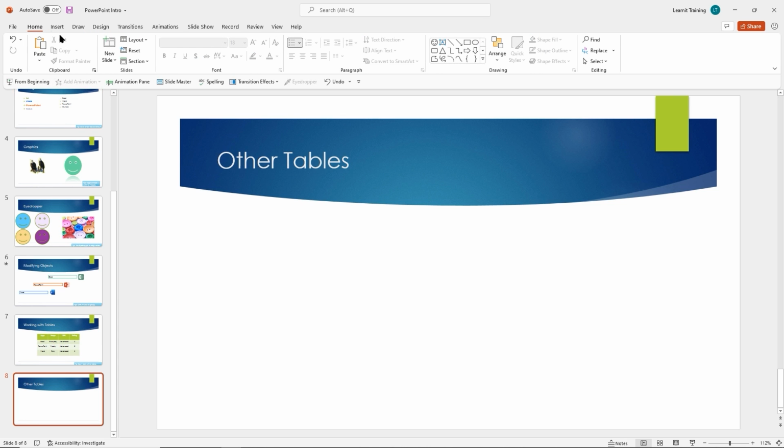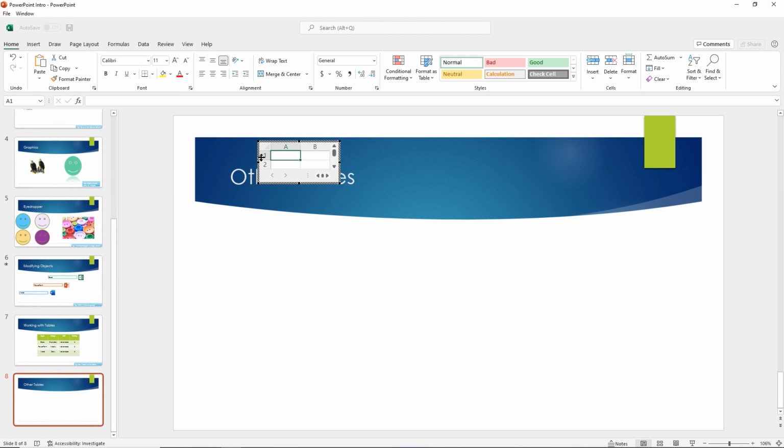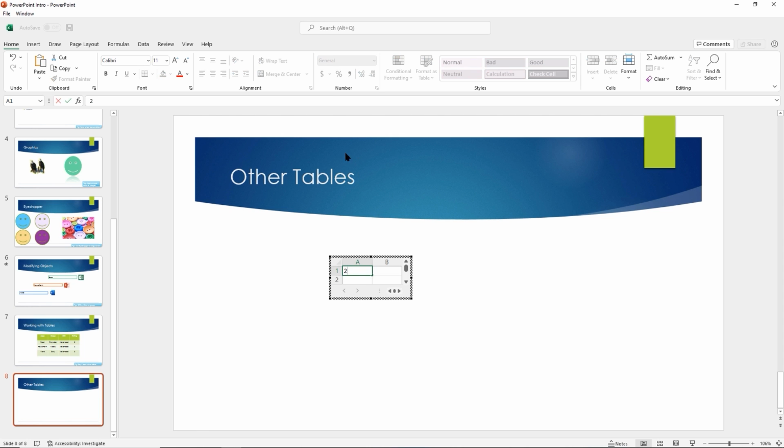I'll go back to my Insert tab here. And this time, I'm going to click on the drop down. I want to use an Excel spreadsheet to create my table here. So I'll go ahead and click on that. It opens up, well, two things happened here. It gave us our small Excel table here. And if you take a look at the top, we notice that we have our Excel ribbon tab up here at the top as well.